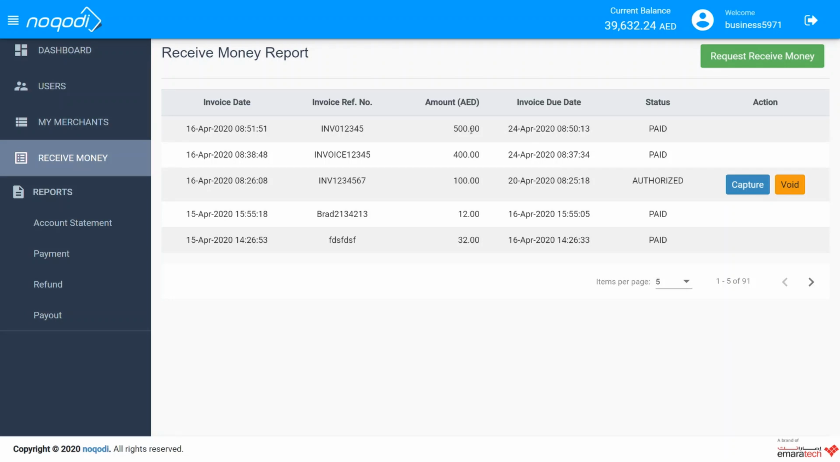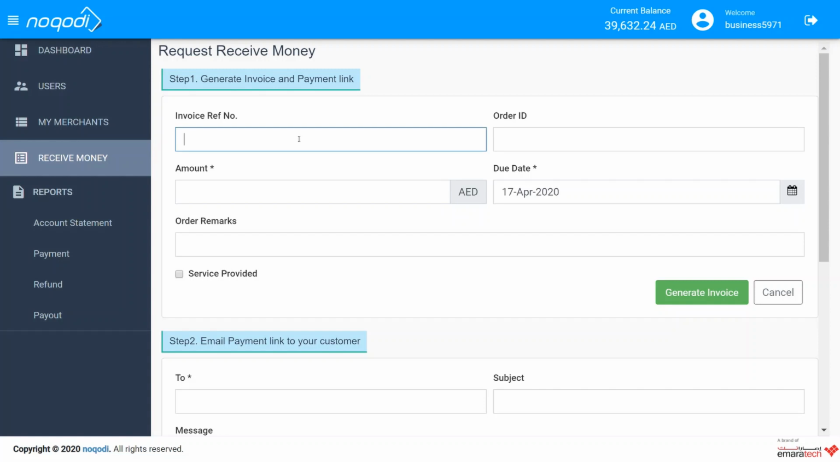We are now going to make another request to receive money. However, this time we are not going to select service provided, just so you can see the difference between the two. So I'll enter my invoice reference number. Once again, let's choose a different invoice reference number. We'll also enter an order ID. And we will put in our amount. Let's make it different this time.